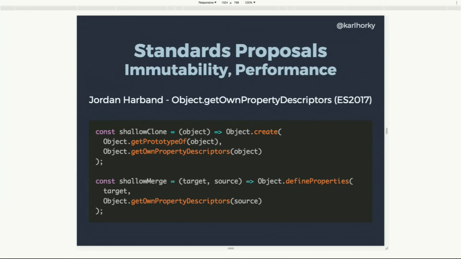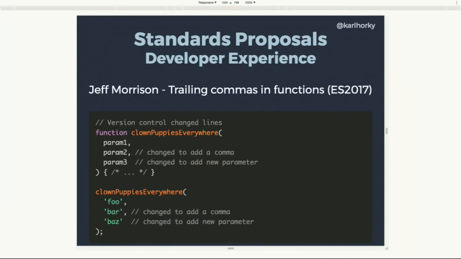Also, the shallow equality test. If you're working with immutable data structures, then you can quickly compare two objects, and this would be useful in the case of memoization. Another one from Jordan was getOwnPropertyDescriptors. This one also made it into the spec, and it allows easier copying of objects, so just more proper copying.